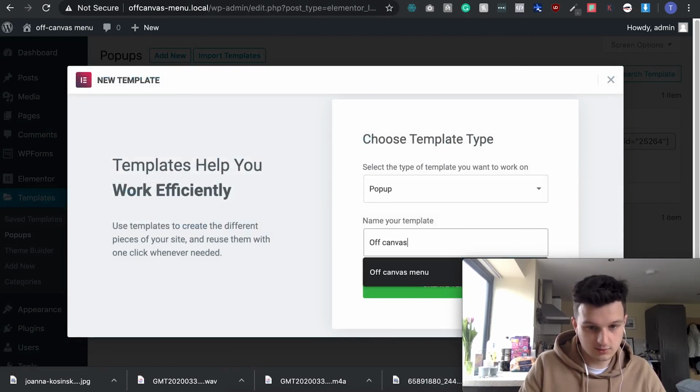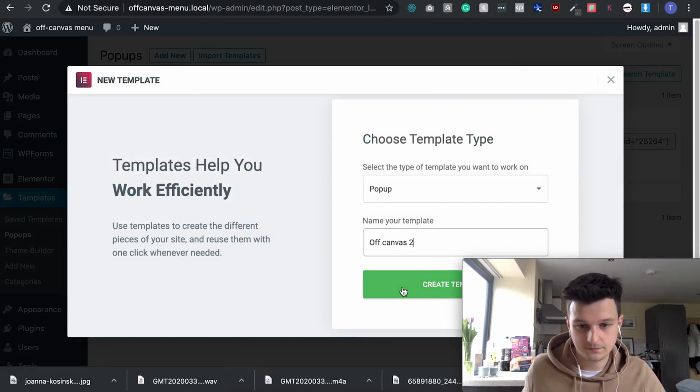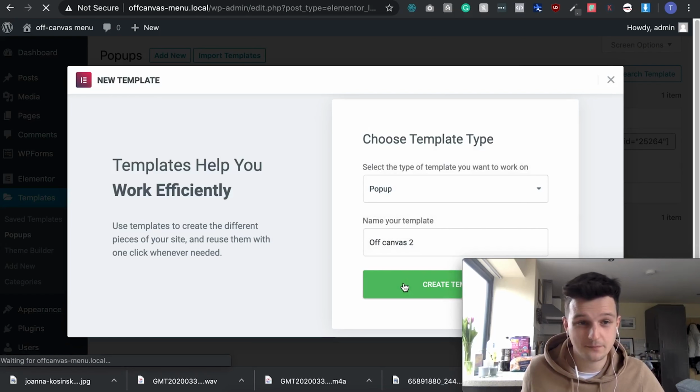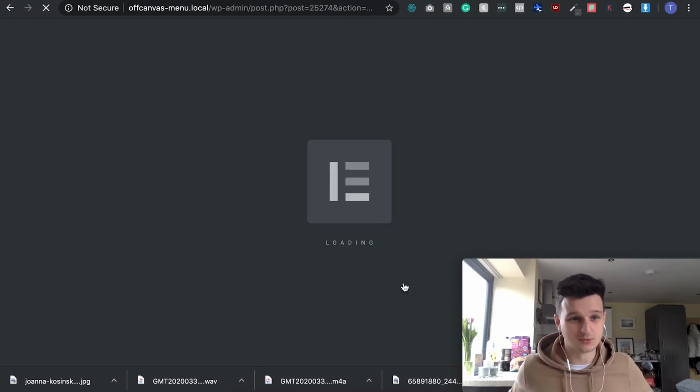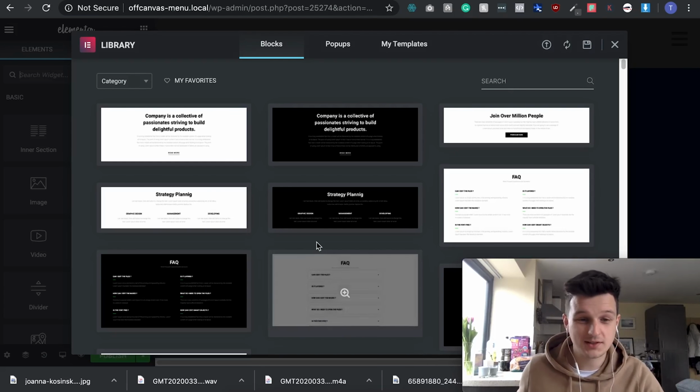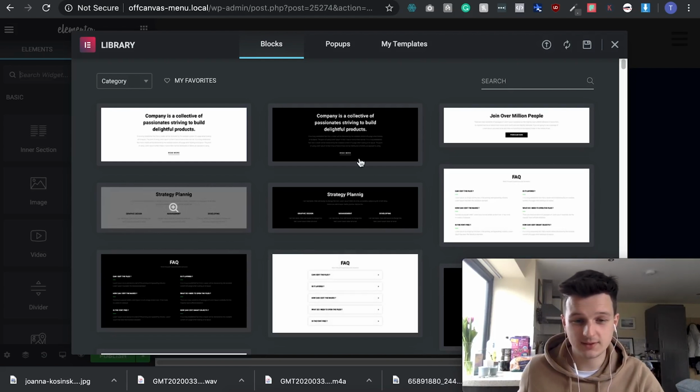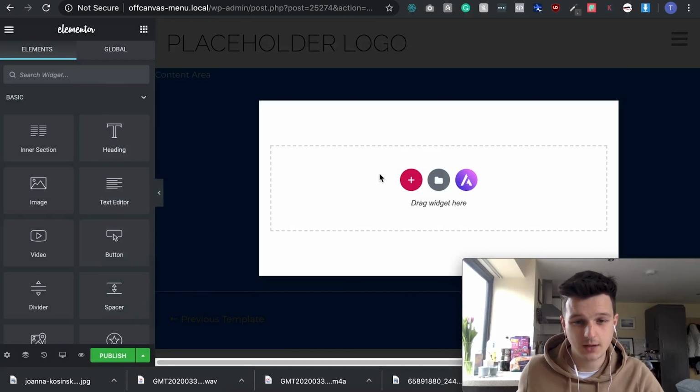Off Canvas 2. Make sure Pop-up is selected, by the way. Click Create on that, and we'll just wait for that to load up. It's going to launch you straight into Elementor, so it's going to launch the drag and drop builder for you. Once this loads up, it's going to load in the default template selector here. You're going to click off of that, and you'll be left with this pop-up in the middle of your page.